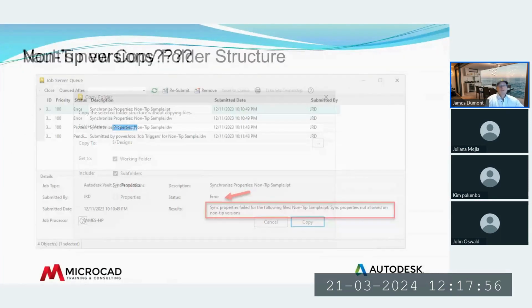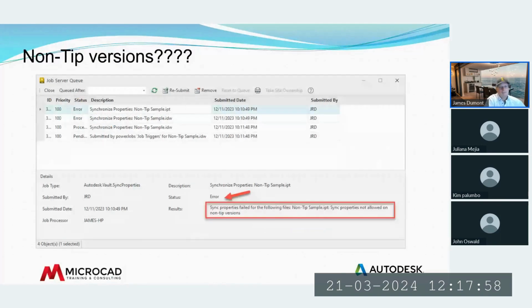All right, so this one is the non-tip versions. Does anyone know what non-tip versions are and why they're a problem? It's a user group, so I'm going to put it out to the group. Never heard of it before. Okay. Anyone else?